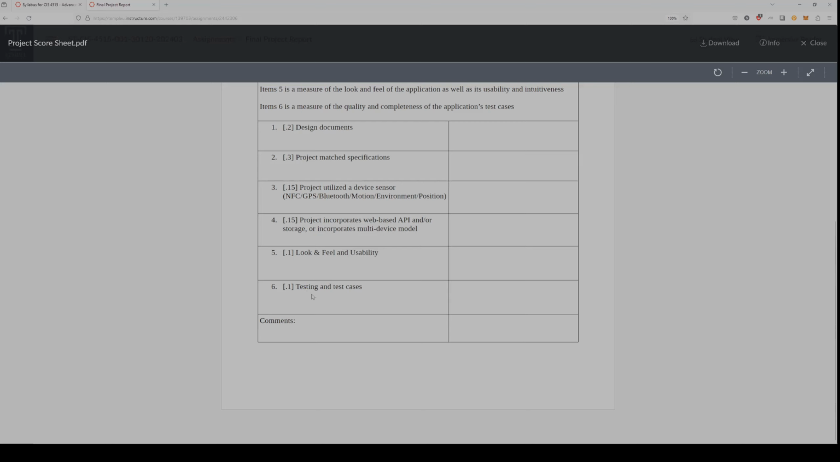Of course, we want to have testing because this is a real project. So we expect to see testing and test cases as a part of your project. You don't have to do test-driven development. In fact, it is not even an expectation, at least not for this semester. But we do, in fact, expect to see some testing done as a part of your application. This will be submitted at the end.